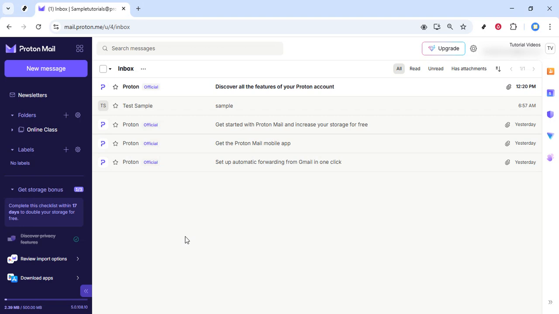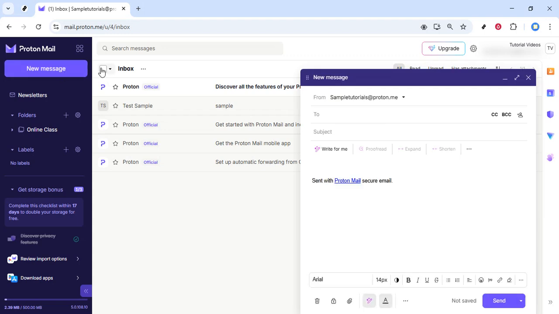Let's start with sending a new message, since that's what most people want to do first. On the left side of the screen, you'll see a panel with different sections like inbox and sent. At the top of that left panel, there will be a button that says new message or compose. Click that. A new message window will appear, usually in the center or lower right area of your screen.